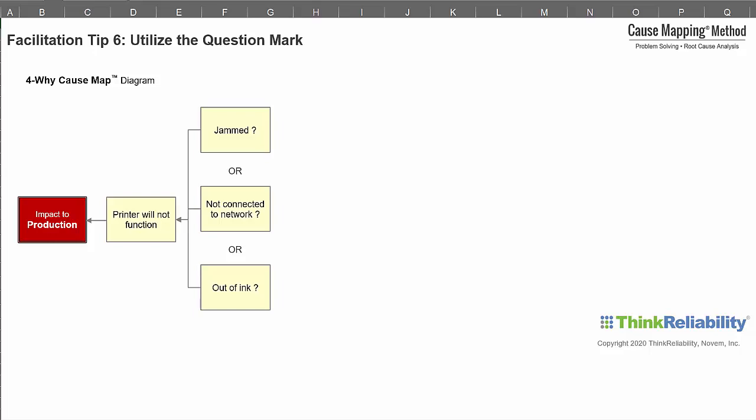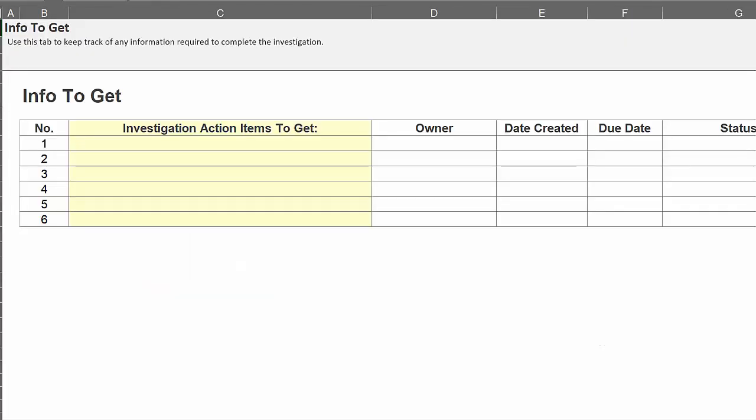After listing a couple of possible causes of why our printer might not function, we have a clear understanding of what we need to go and collect. On the information to get worksheet within our Microsoft Excel template, we can document what we need to go and collect. And then I would also recommend assigning an owner and a due date to expedite the evidence collection process and keep the investigation moving forward.